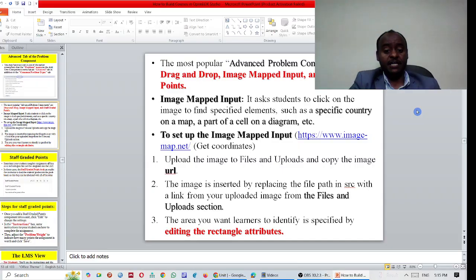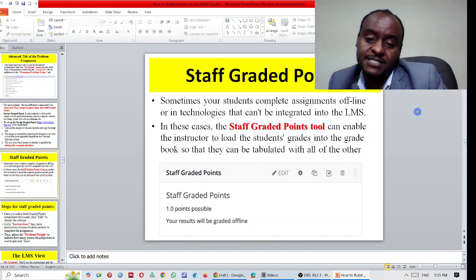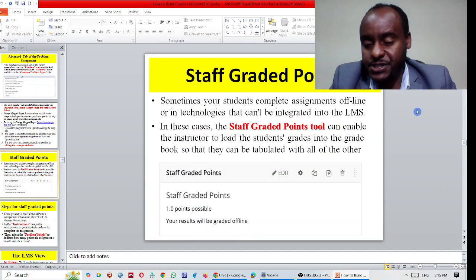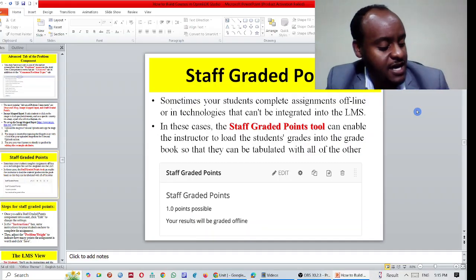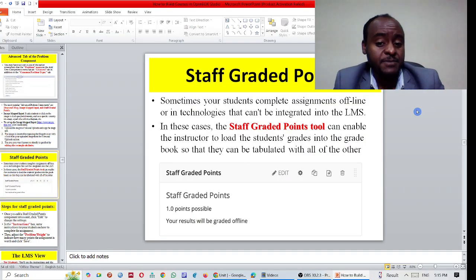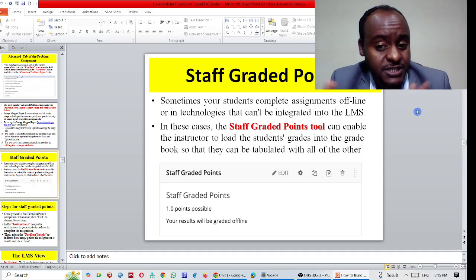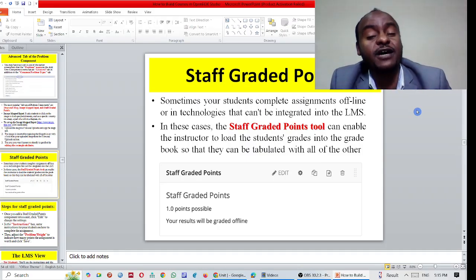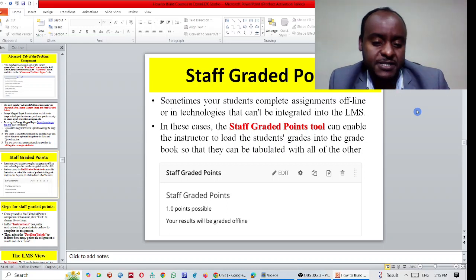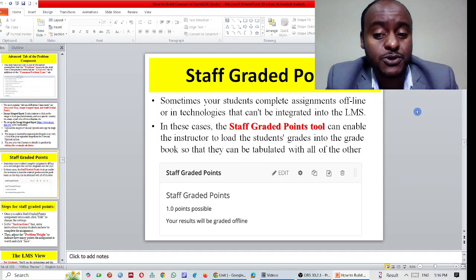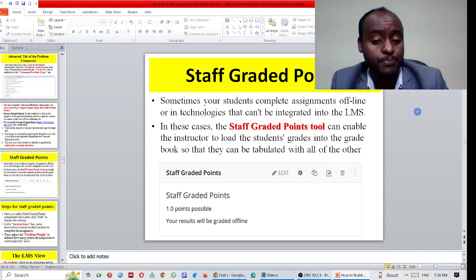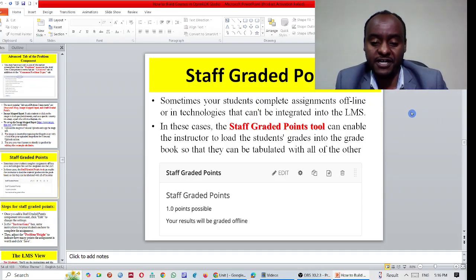So this is one thing. Another one is staff graded points. Sometimes your students complete assignments offline or in technology that can't be integrated into the LMS. In this context, the staff graded point tool can enable the instructor to load the student's grade into the grade book so that they can be tabulated with all of the other grades.